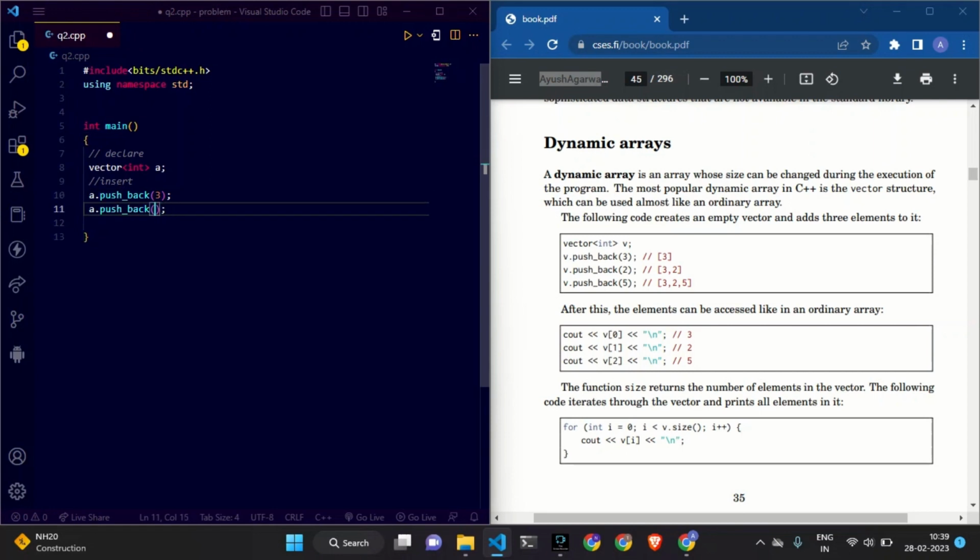So suppose I am inserting 3 values: 3, 2 and 5. Now we have inserted all the values into our vector. Now we will print these values. We can access the elements of vector a as 3, 2 and 5. We can also access the values by using an index, like 3 is stored at index 0, 2 is stored at index 1 and 5 is stored at index 2. So we can also use that.